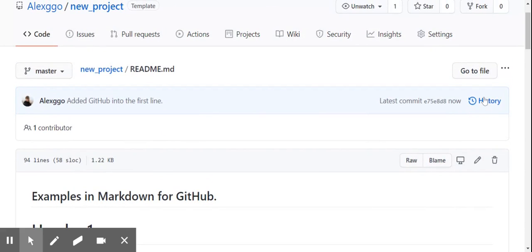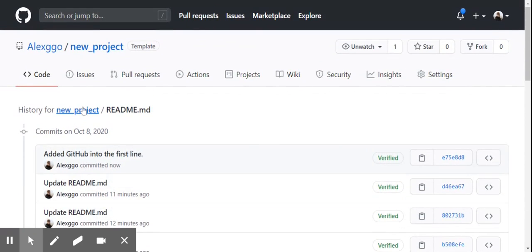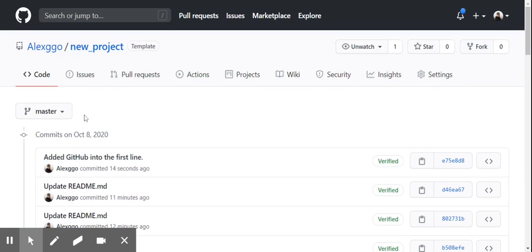You can also see the history of commits. That way you can search through different changes that you committed at different times in the past. And you can recover different versions of the file.